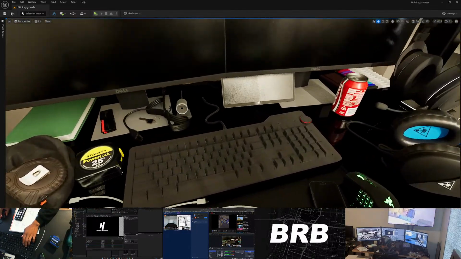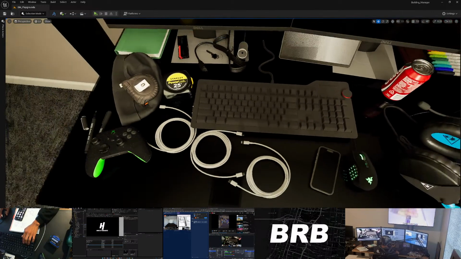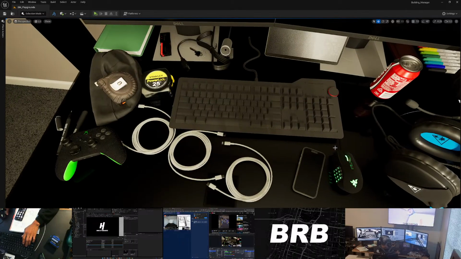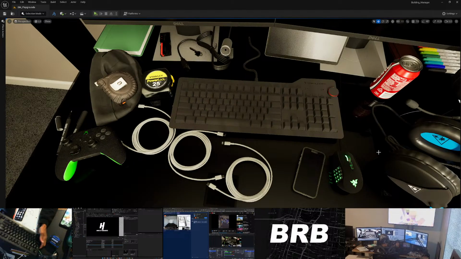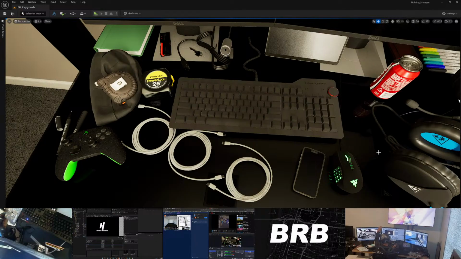A couple of textures I need to fix, but my mouse, as can be seen here, the same mouse. My phone, same phone. My Xbox controller, same controller. Same keyboard. See if I can get that in there.